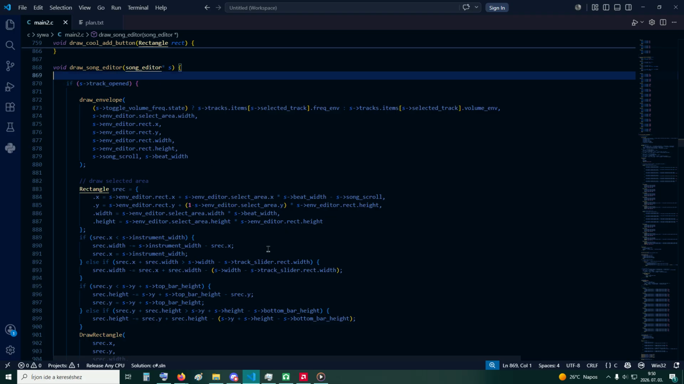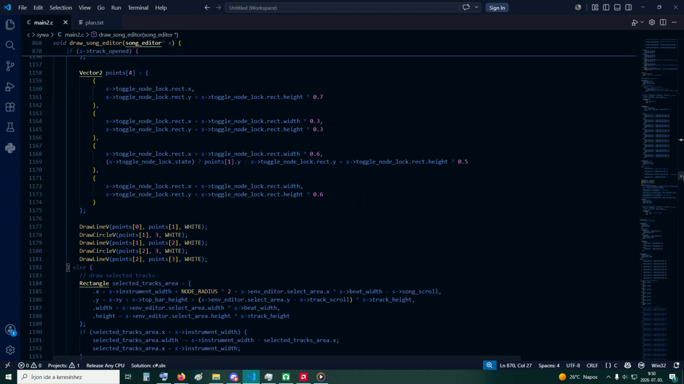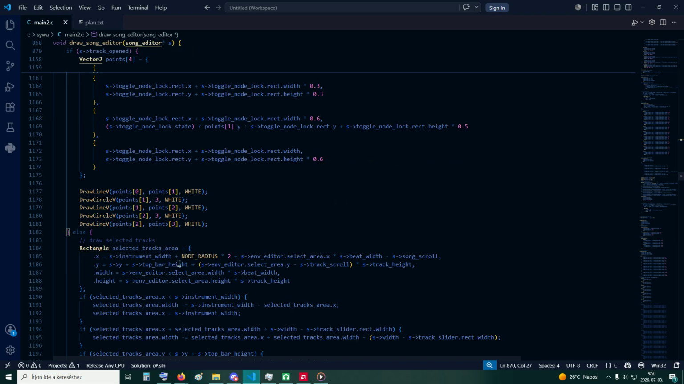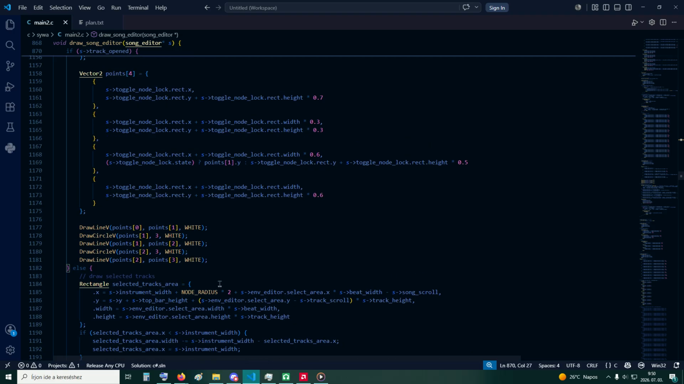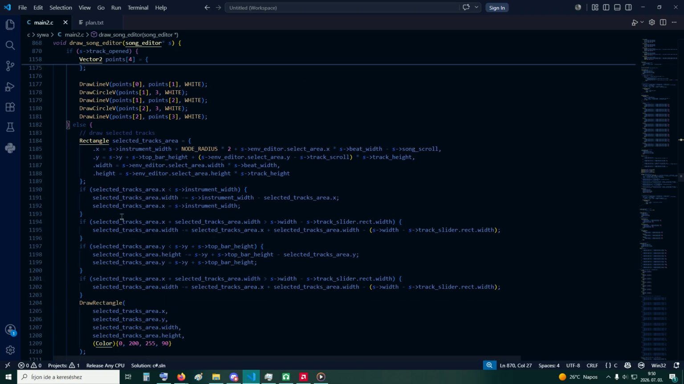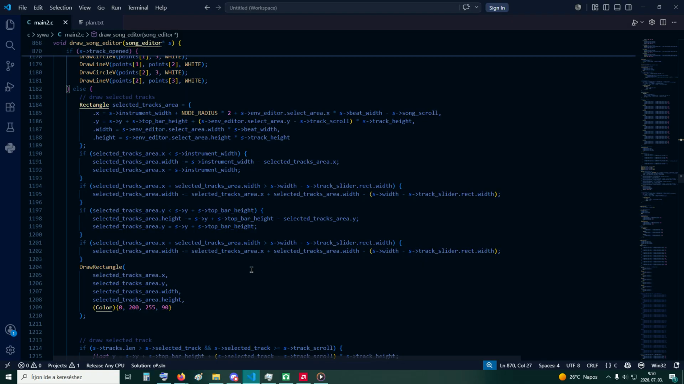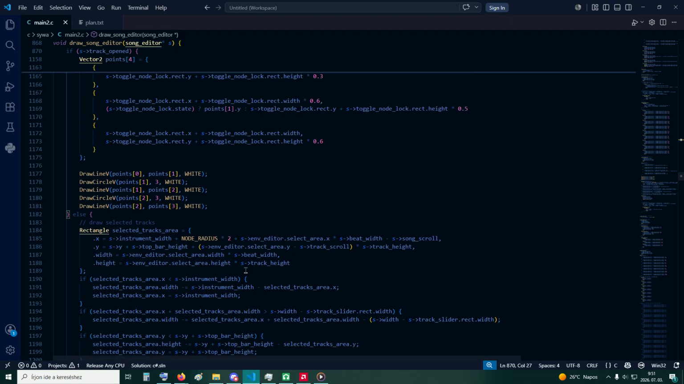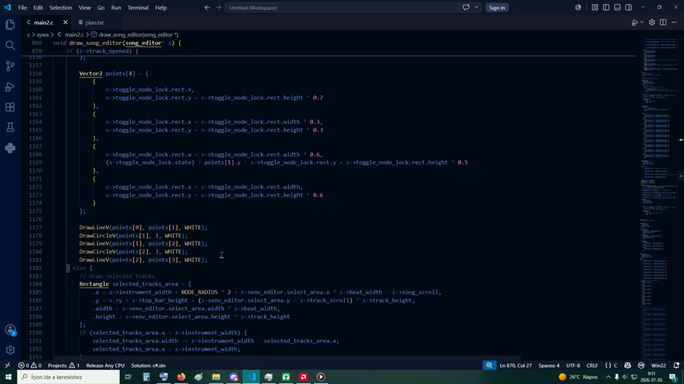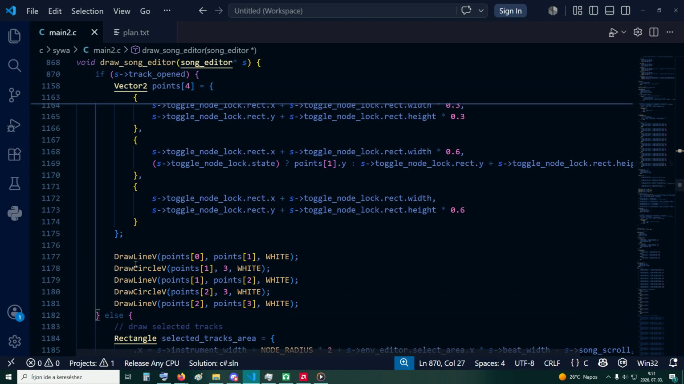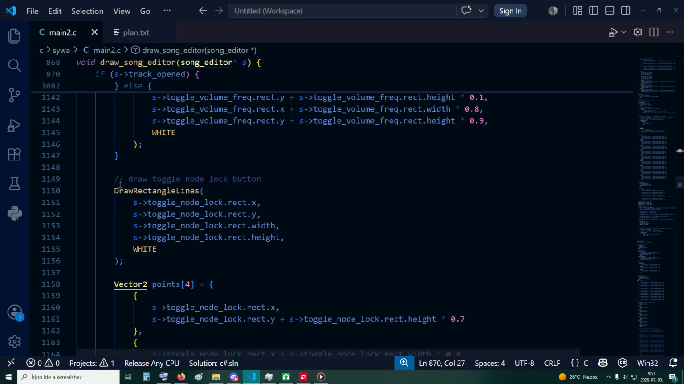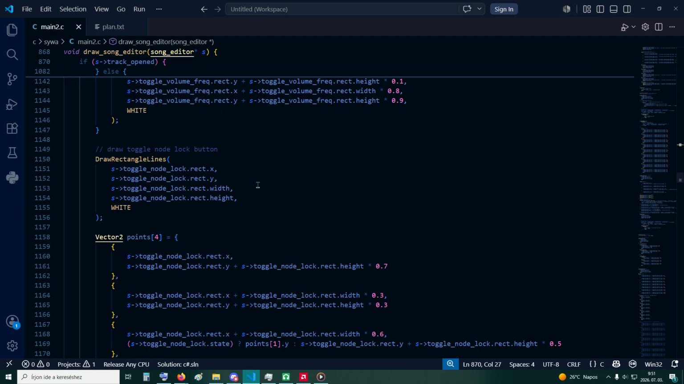Wait, S track opened. Bro, where is this ending? Okay. S. Selected tracks area. Okay. Yeah. Okay. What is this? Do I draw toggle node lock button? Okay.